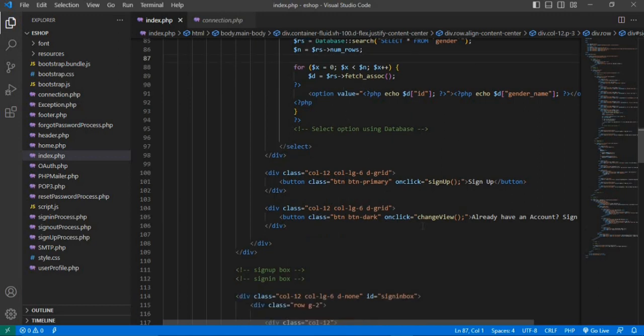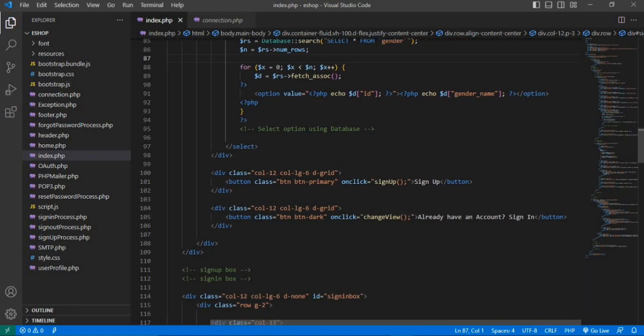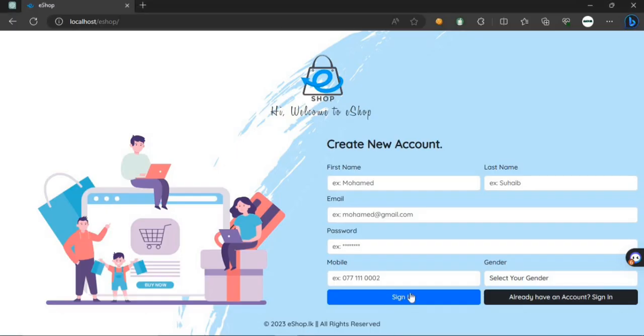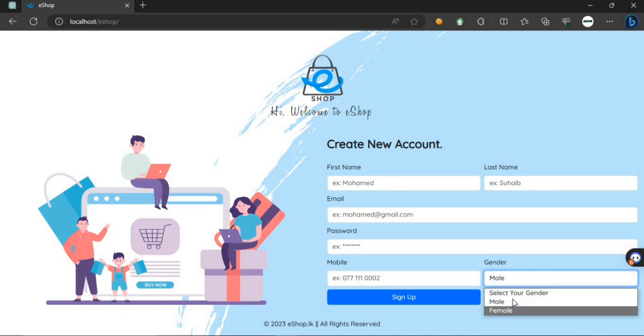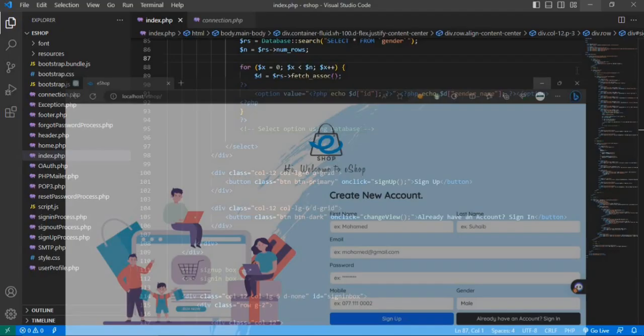Here is the option value, and here we are loading the database value into the option, and it will be shown as options on the web page, like this, male and female, because in my database for now only these two data are available in the gender table.